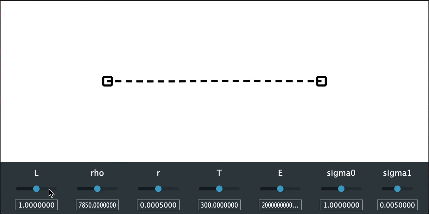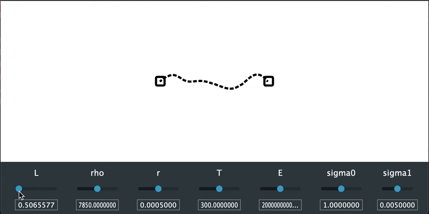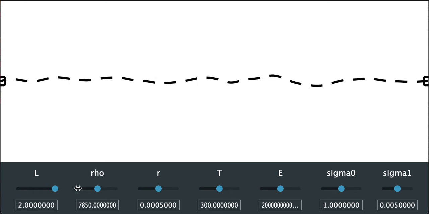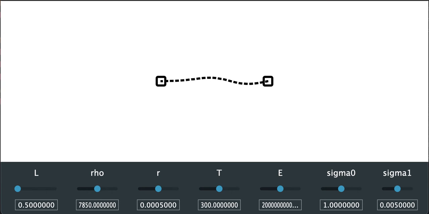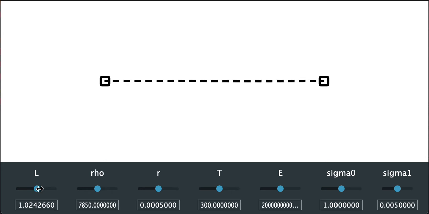I can then change parameters below here, the first one being the length. So if I just excite the string using the space bar now, taking the last excitation location, I can change the length while I excite the string. So from 2 meters to half a meter. All right, so putting this back at around 1, we can also change the material density.